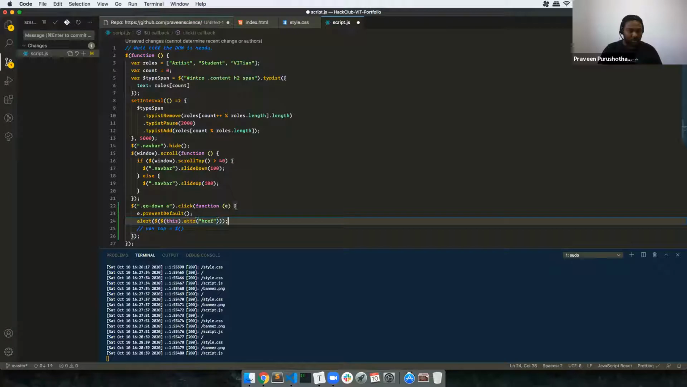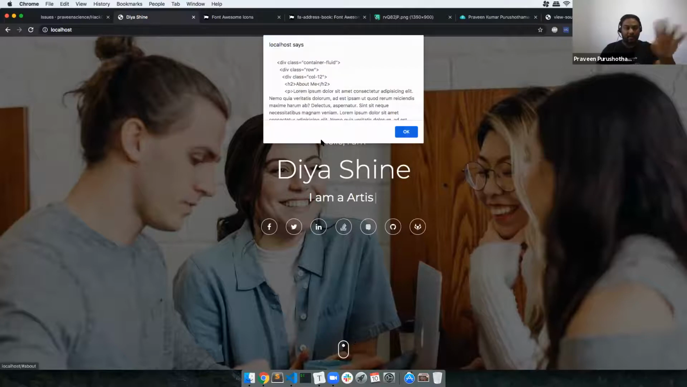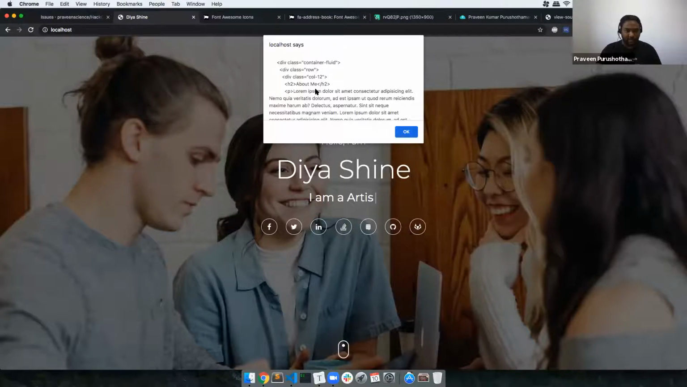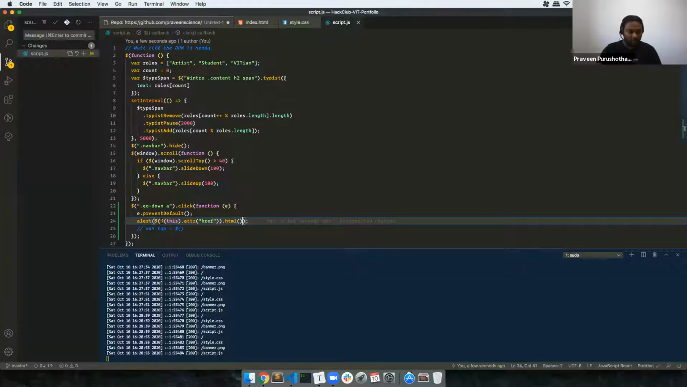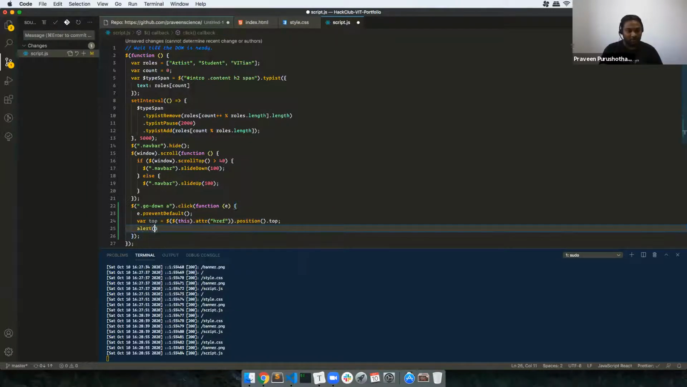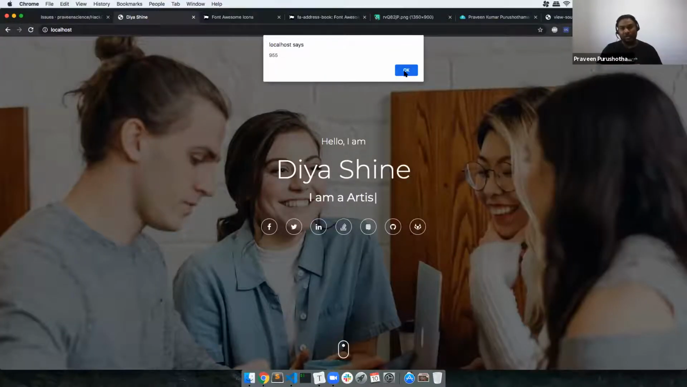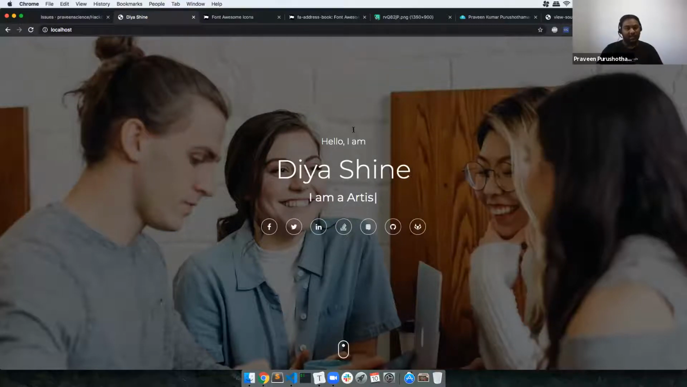If I try to look at the HTML, the content of this, I can find that this is the about content, the container fluid h2 about me. This is the element that we are looking for. So perfectly we have got this element. So what is the top of this element? .position().top should generally be the top of the element. So alert top, and let's see what exactly it comes up with. 955. So we need to scroll down to 955. That is what we need to do.